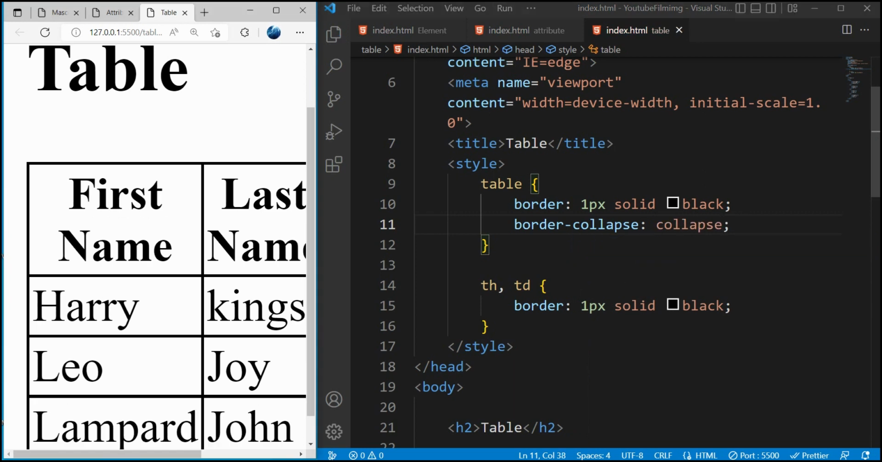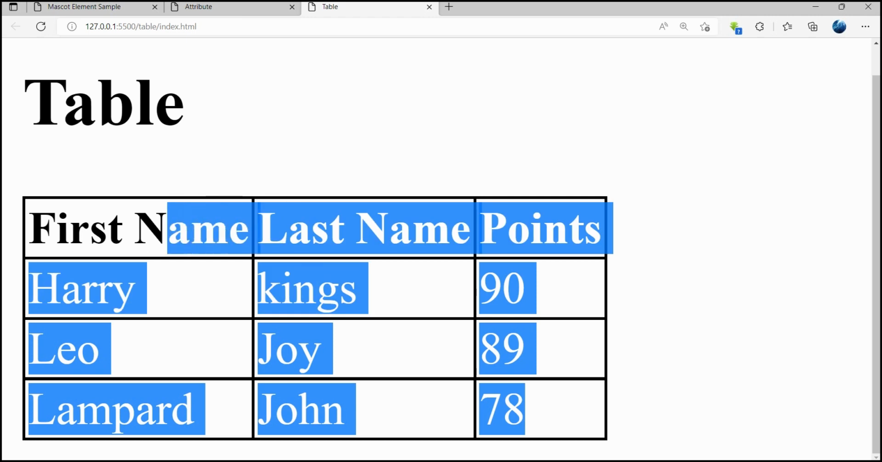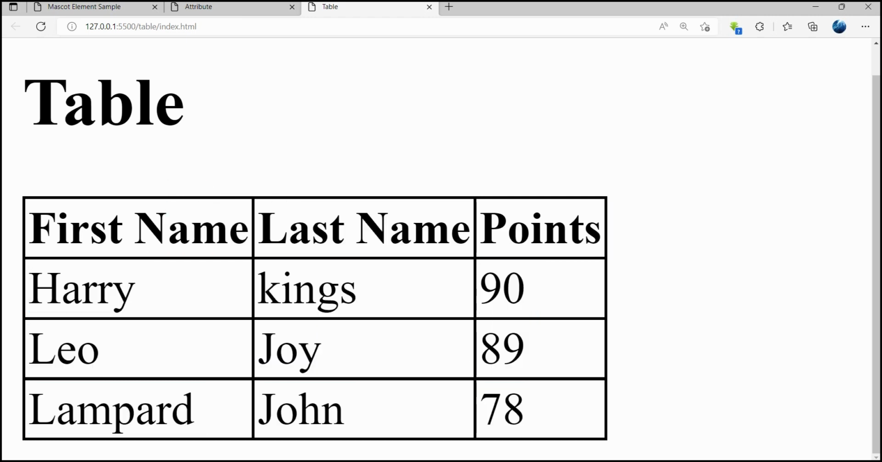I save. I want to look at the table again. Something happened. Those borders have disappeared because I said they should collapse. I think I've given you a clear picture of what a table in HTML is supposed to be, and you have seen it.